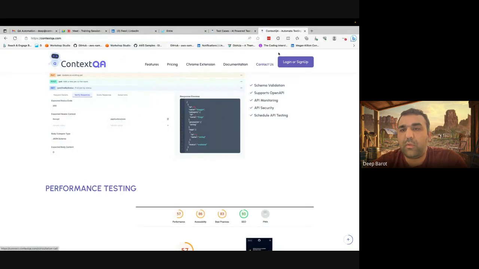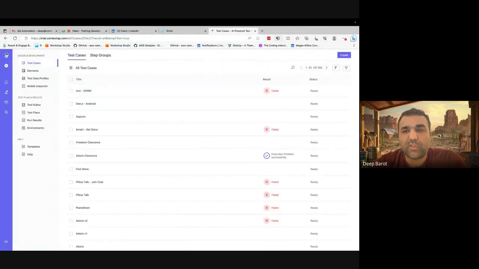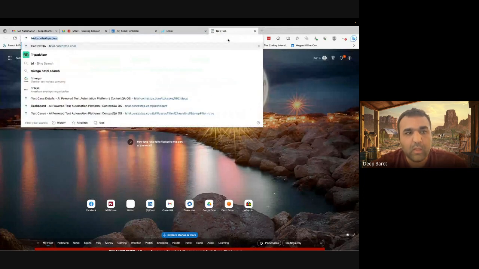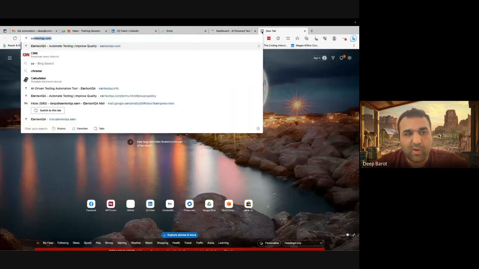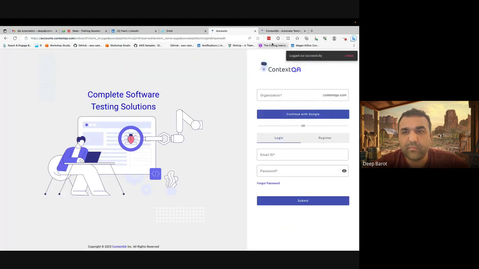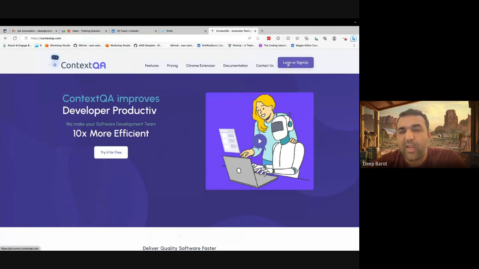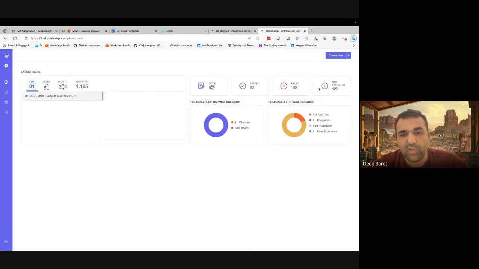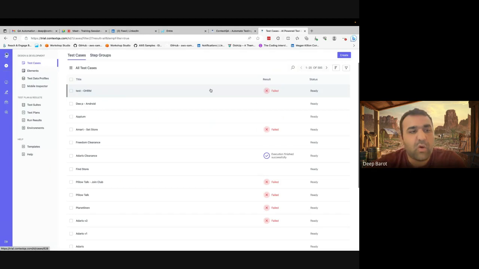Now, a recap of our tool. For people joining for the first time, from the ContextQA website, contextqa.com, if I log out, you can log in and sign up, and you will be redirected to accounts.contextqa.com, where you can add whichever organization you created, and you should be able to log in. Once you're logged in, you will see all the tests over here.